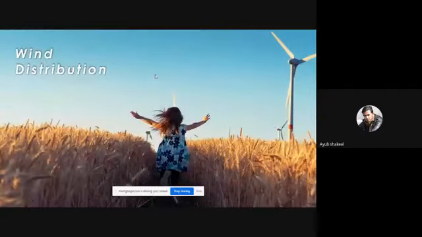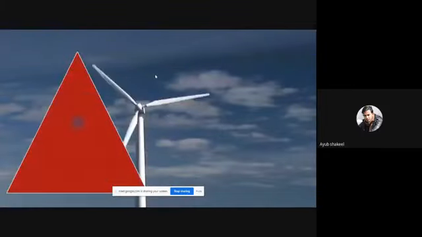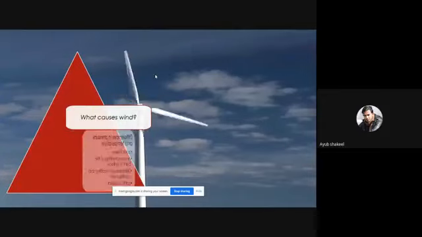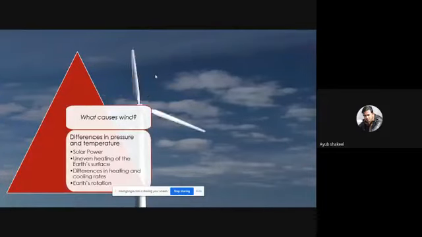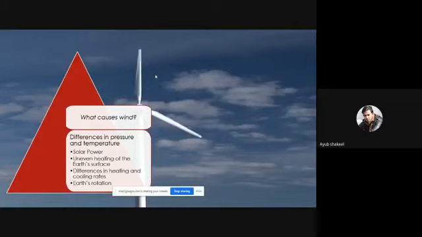So let's talk about wind distribution. To understand this phenomenon, first we need to understand how wind works, like what causes it to flow. The main reason why there is wind outside is because of the pressure difference, and that pressure difference is caused by heating by the sun. So we have solar power, and some areas are close to the sun and some are far from the sun. So we have uneven heating, and that heating difference actually causes high pressure and low pressure.